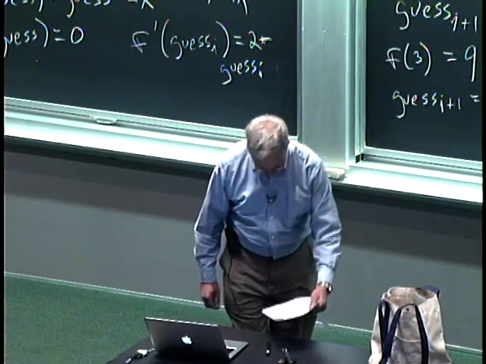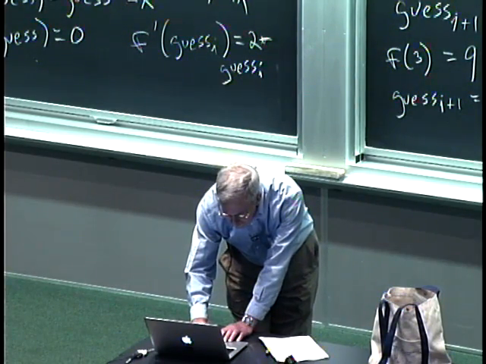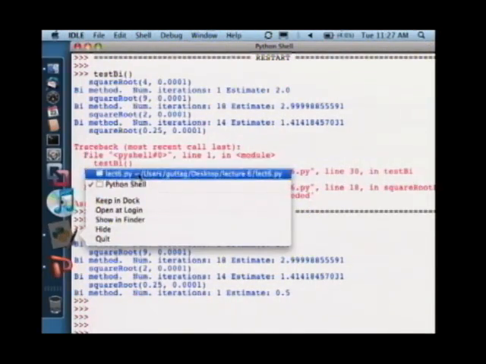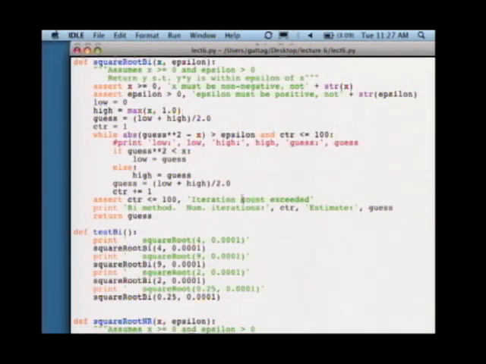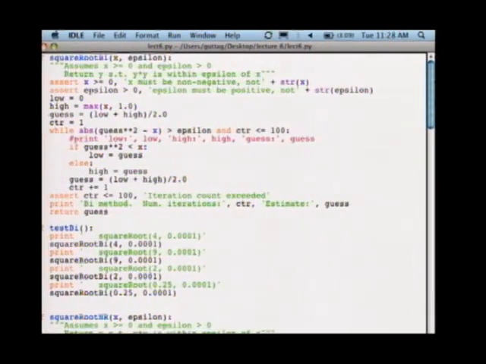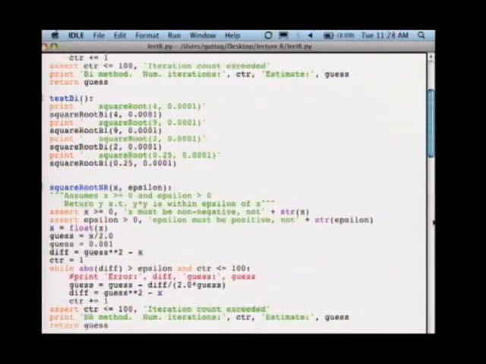All right, so let's look at the code for that. All right, so how do I get to the code for that? That's interesting. Uh-huh. All right.